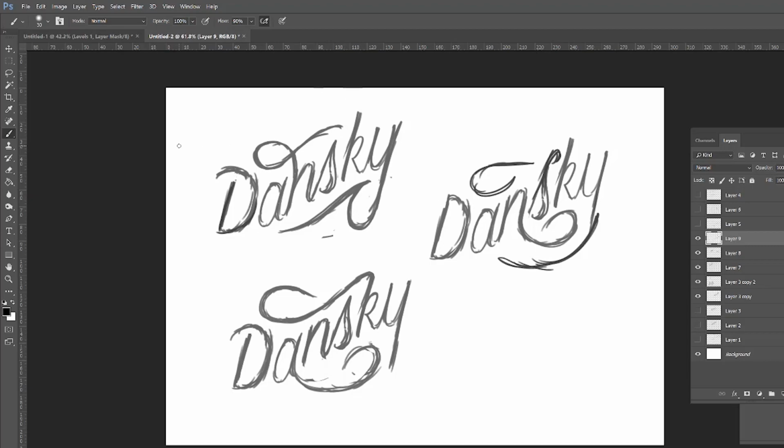I've just grabbed a normal default brush now with the flow dropped a little bit and pressure sensitivity enabled. And at this point, I'm going to grab another layer and start tracing things and just really start refining it and getting it to look like a final lettered design ready for a client.